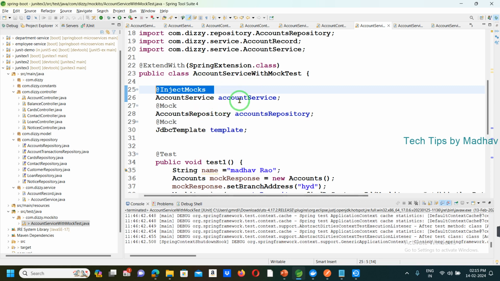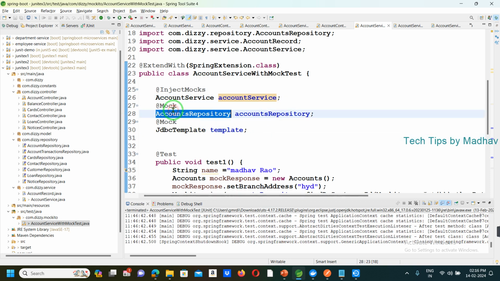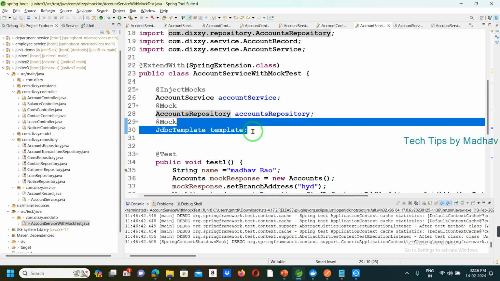And the dependent properties of this account service will always be a mock. Annotate them with @Mock. This is the way we need to use the annotations.